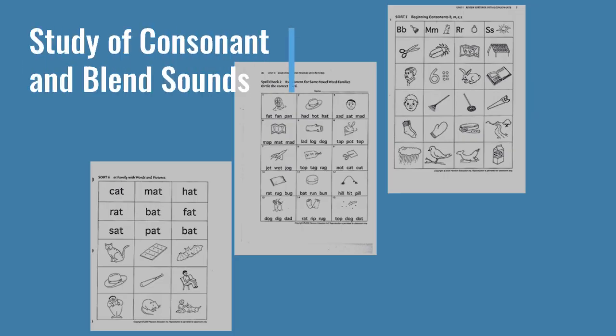In this stage, we will also introduce students to word families with same vowel sounds and endings. Parents can download worksheets like these to help their children discover words that have the same word families, like cat, rat, sat, mat.